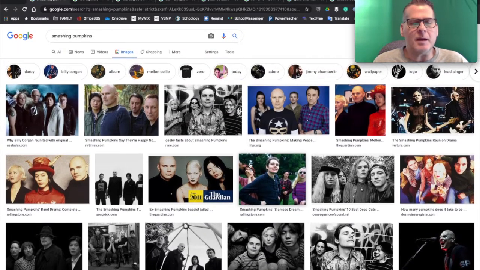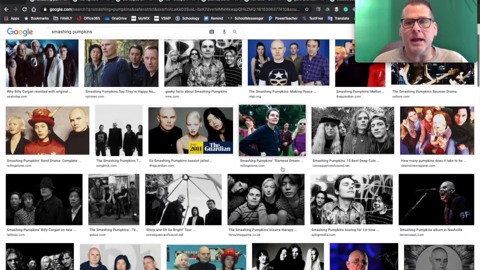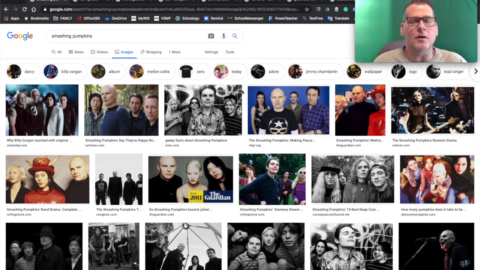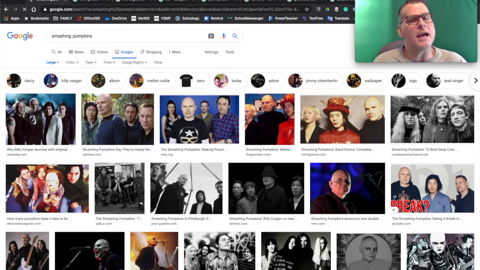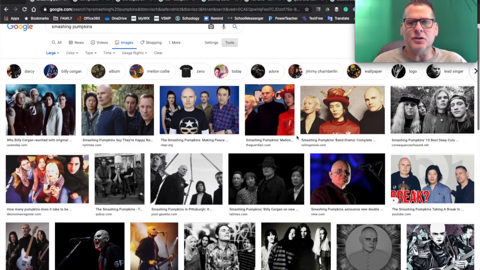I remember Smashing Pumpkins when they were a young band. So this is a good one right around the 90s when the song came out. So I'll click on that picture and see what's going on. But actually, the first thing I want to do, please make sure you go into Tools, Size, and then Large. Now, like I said, it's going to narrow your search results because there's way more lower quality pictures than good quality pictures.